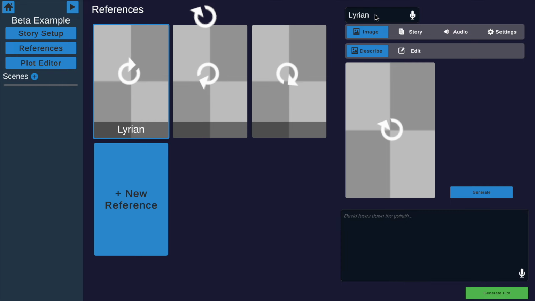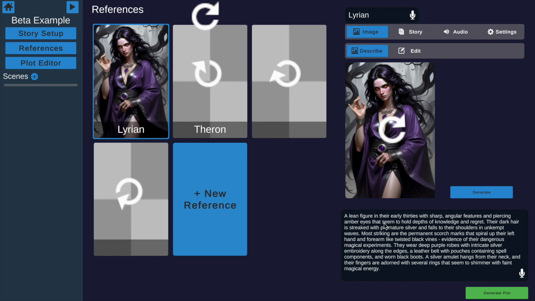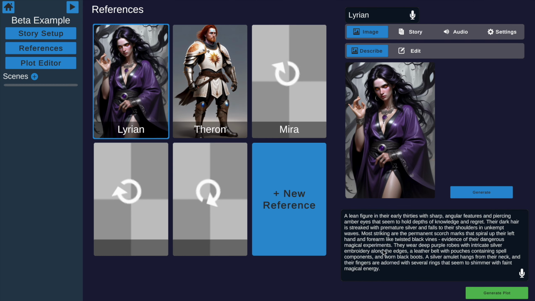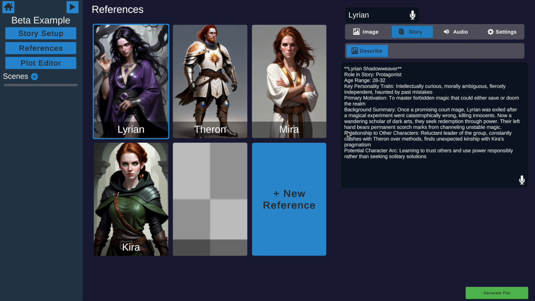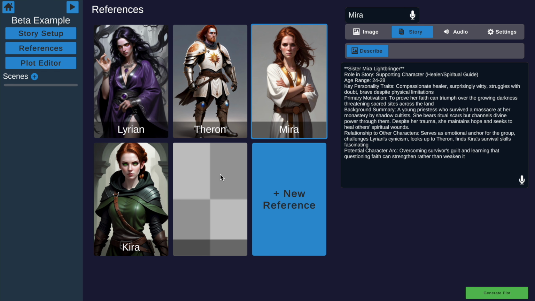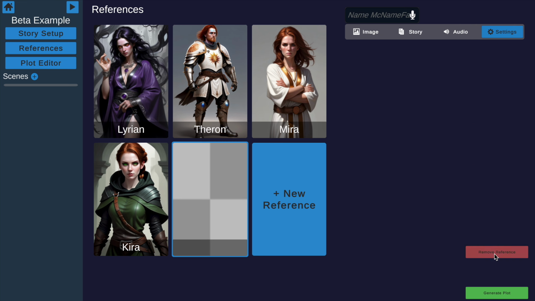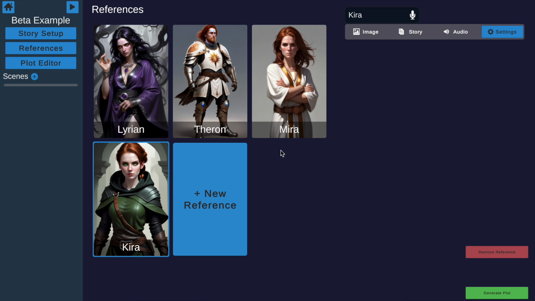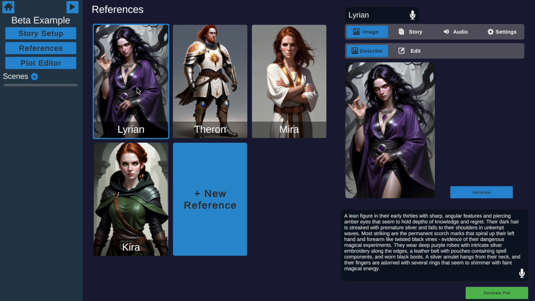So this is Lyrian, Theron. So Lyrian here gives an example physical description. There's also going to be a story description, which if you use the generate plot for the plot editor, the story will be generated using these descriptions. Sometimes there's an extra one that pops up at the end if the LLM is spitting out some extra story stuff, so we can just remove that. So we have Kira, Mira, Theron, and Lyrian.